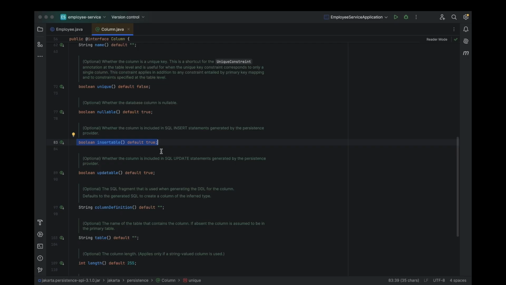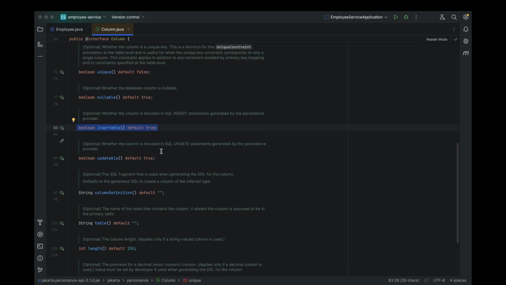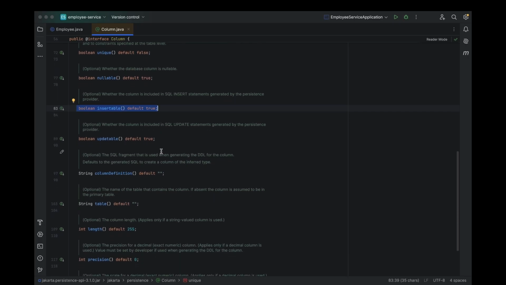For example, let's say you have a created date column. You might want the database to handle the value for that column, like setting the current timestamp automatically when a new record is created. In this case, you don't need to provide a value for created date in your entity because the database will update it for you. So, if you set insertable equals false for the created date field, JPA will not include it in the insert query.